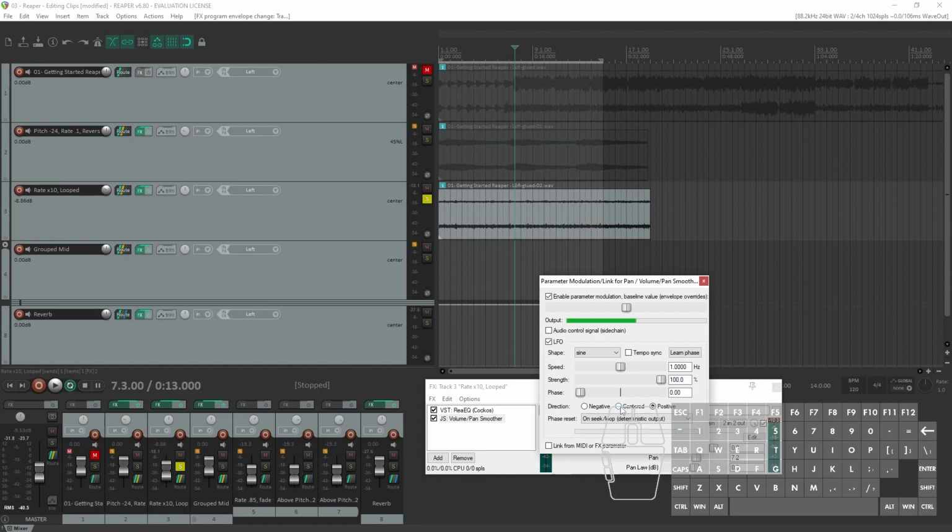So if I select centered here for direction, it will now have its center be this line. And you can see it's bouncing from -100 to +100. And the shape of the LFO is a sine, or sine wave. So it's going up and down smoothly. I could change that to a square wave.